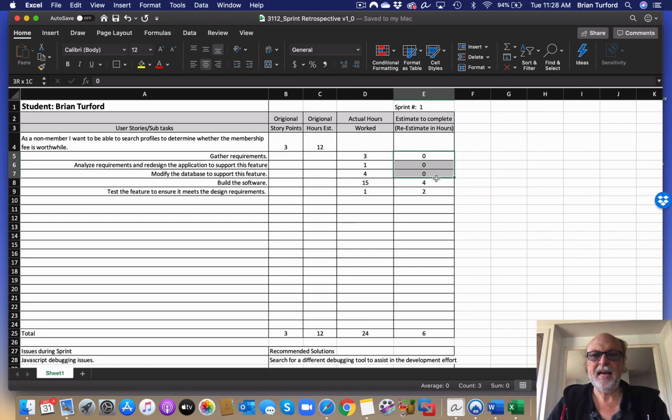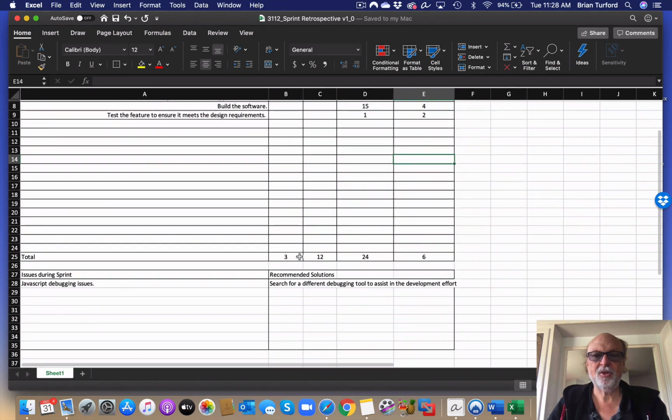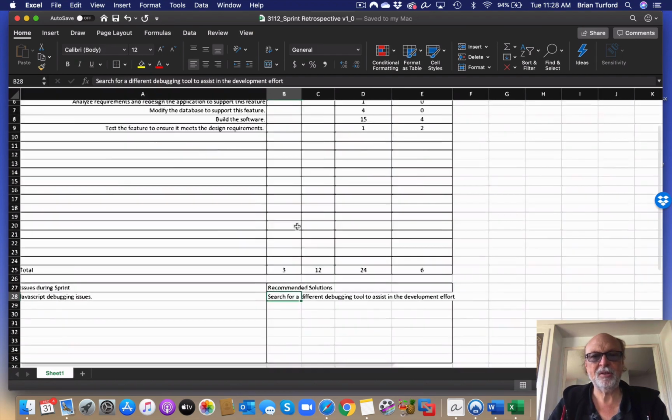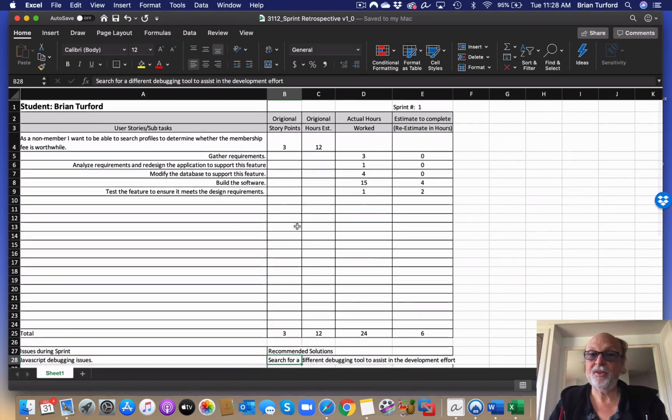And then lastly, estimate anything that's left at the end of the sprint that needs to be done in the next sprint. And there are totals that are created automatically for you in the template. That's fine, just leave those there. And then identify any kind of issues that really hampered your progress and your recommended solution for the next one. That's all there is to it. So just go ahead and at the end of each sprint, make sure you hand this in on time.